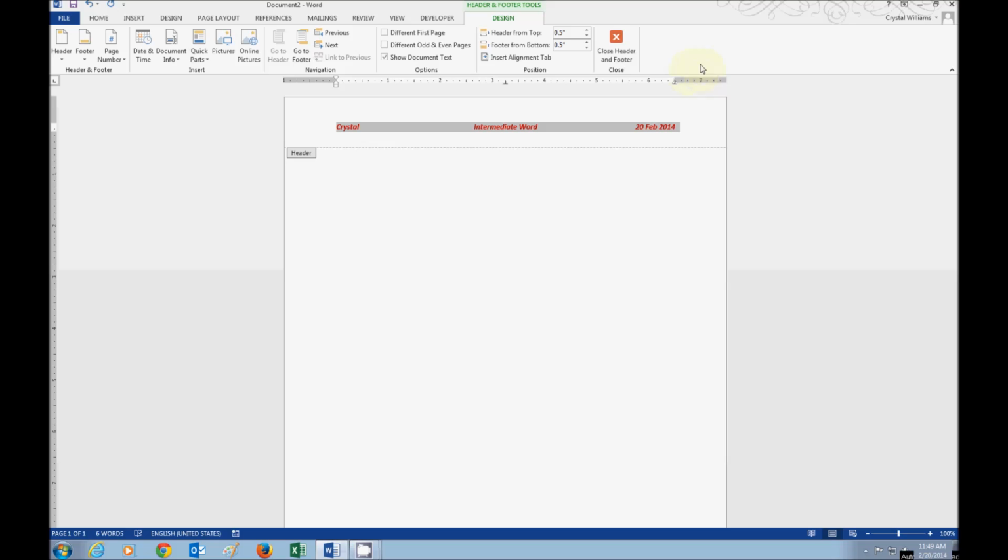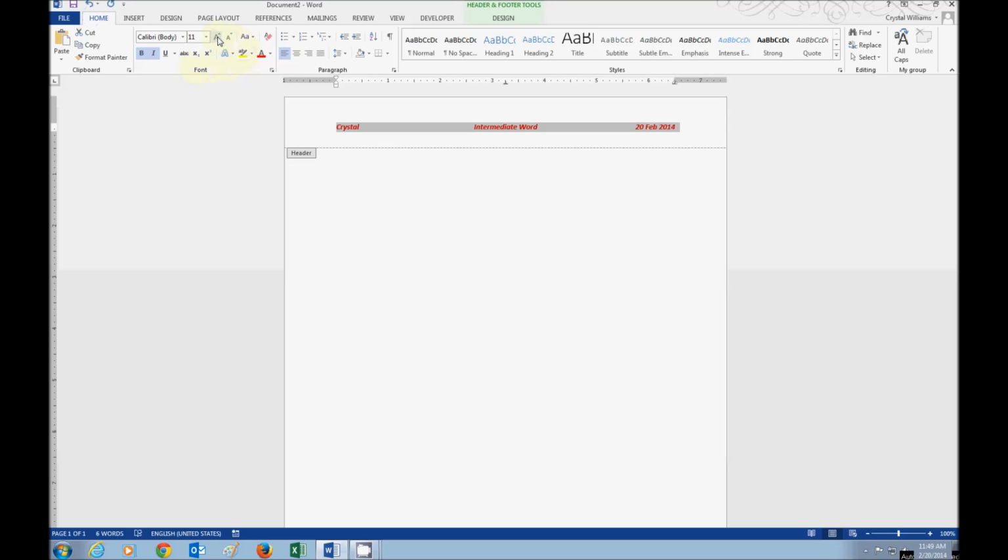If you don't see your pop-up, or if your pop-up vanishes, it's okay. You can go to your Home ribbon and still apply the formatting styles from the Font group. So if I decide I no longer want my header to be italicized, I can unclick that.